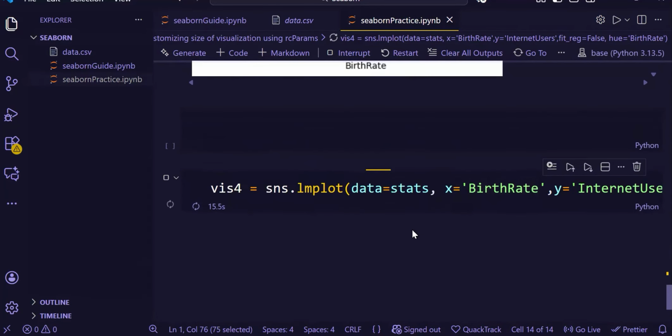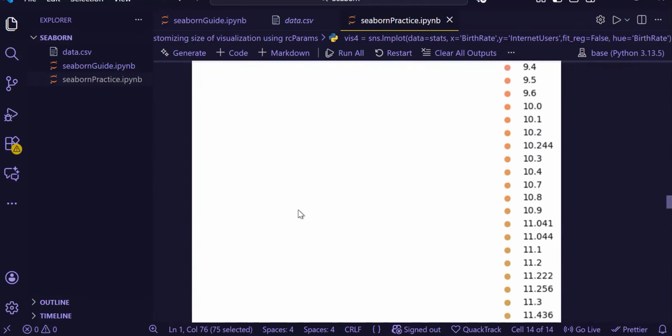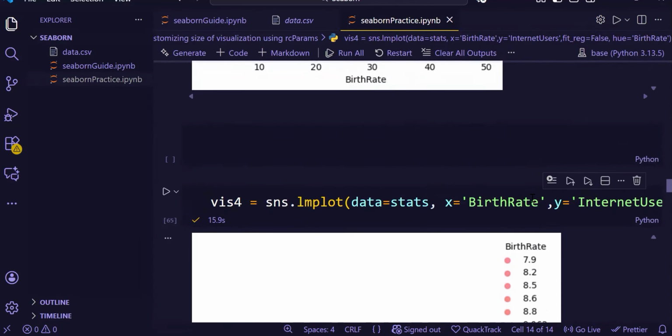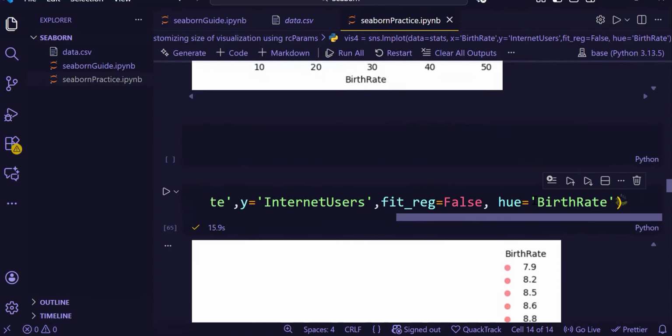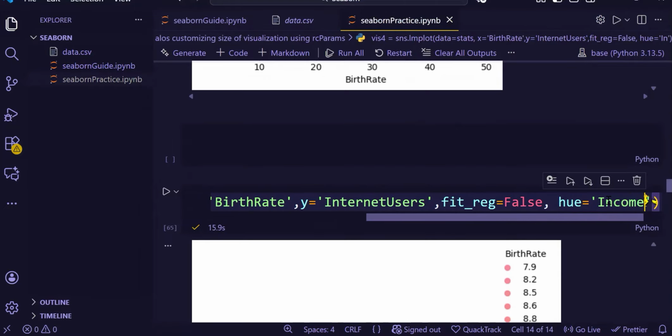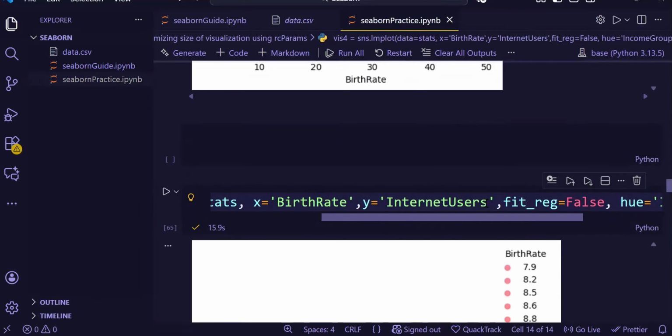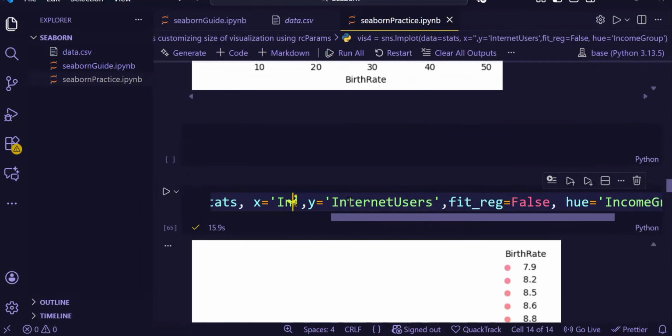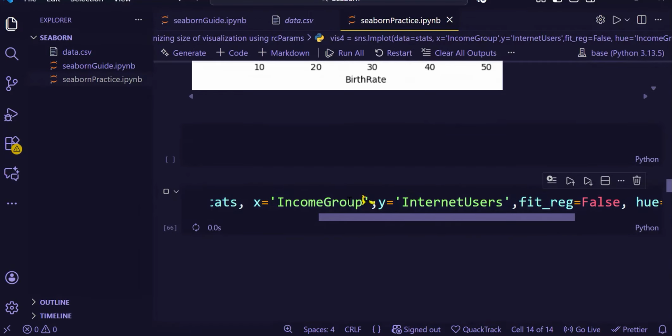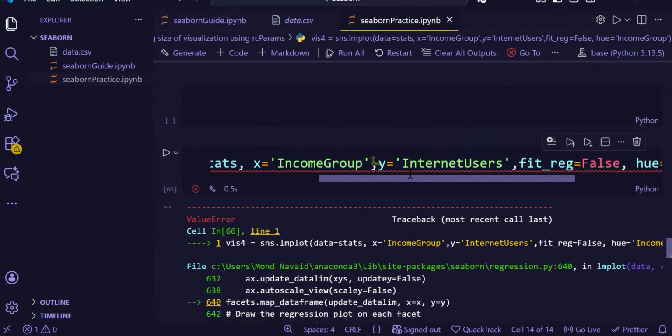So it's taking a lot of time to execute. Okay, so it is loading like this. Do not say birth rate, but say income group. And here on the x-axis also say income group. Income group. Okay, so there is some error in writing the name.